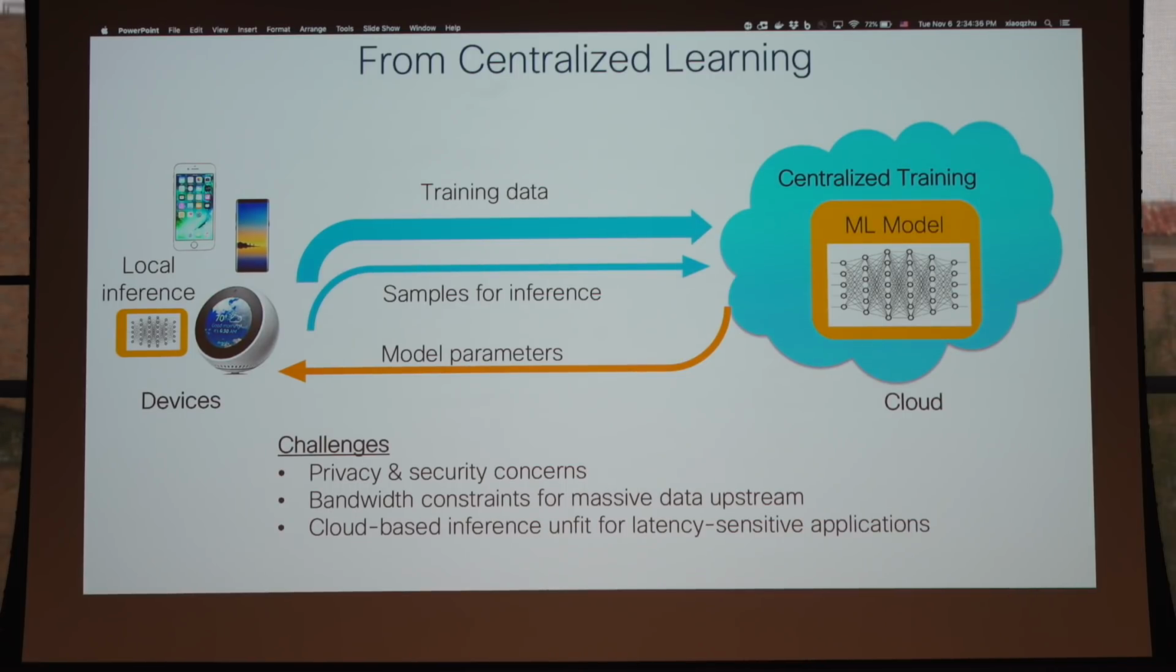Another potential challenge is that to support the training of some large-scale machine learning models, you typically need to gather massive data upstream. This might be fine if it's just audio samples or even a collection of images, but once we get to training on streaming video, the bandwidth requirement can quickly grow out of hand and become simply infeasible, if we're thinking about multi-site surveillance camera types of applications.